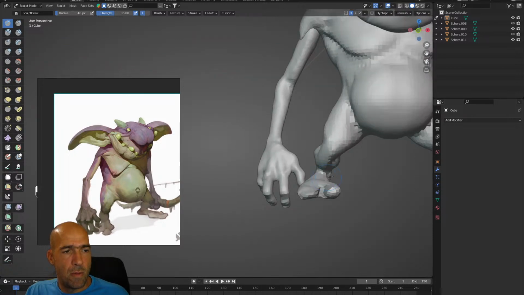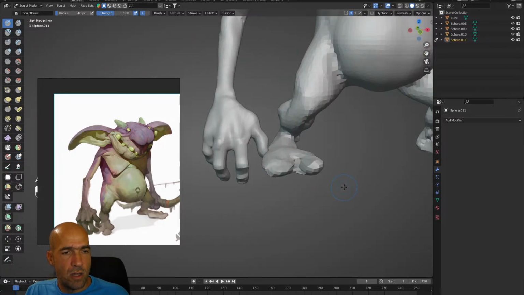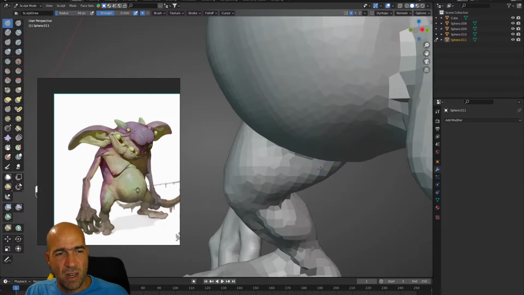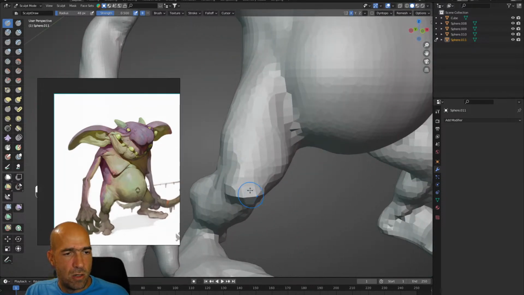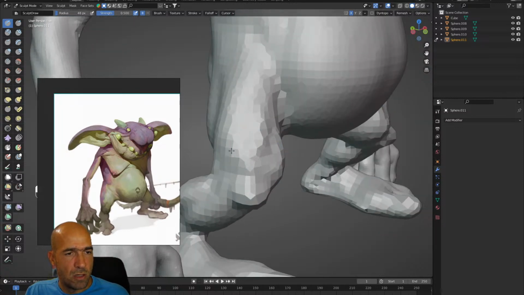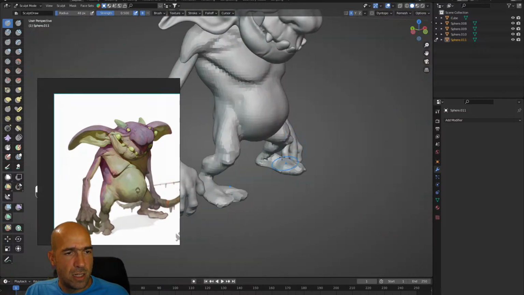Okay, looks cool. Let's see now the toes and the fingers and everything. They don't look good. So, knees, a little bit more muscle here in the front of the legs.